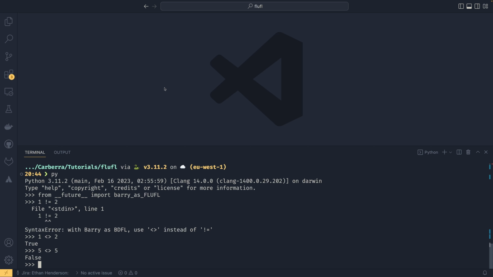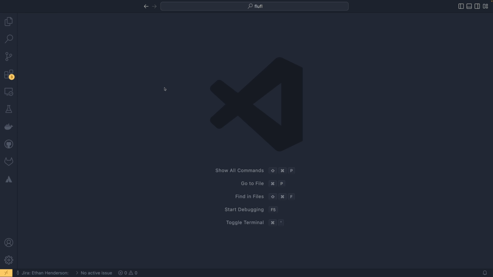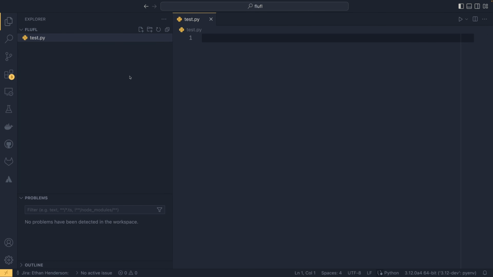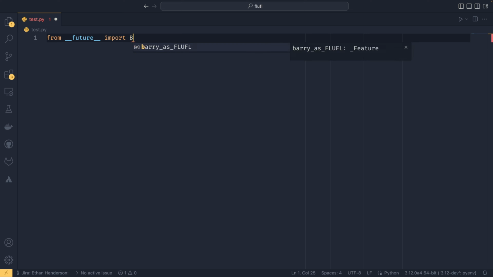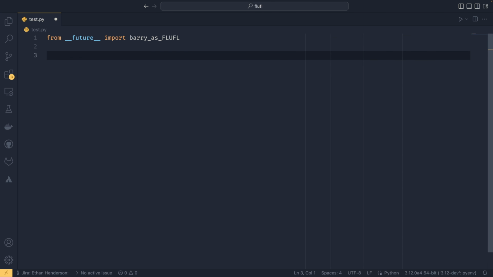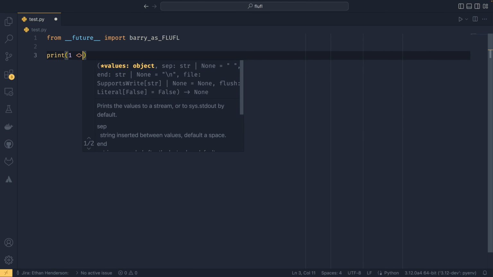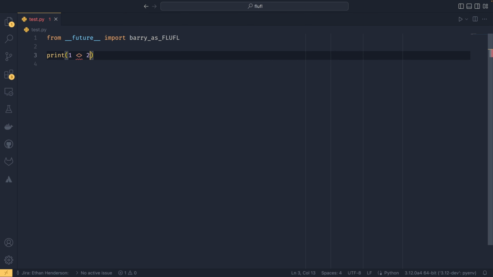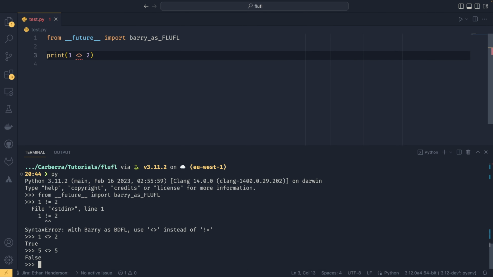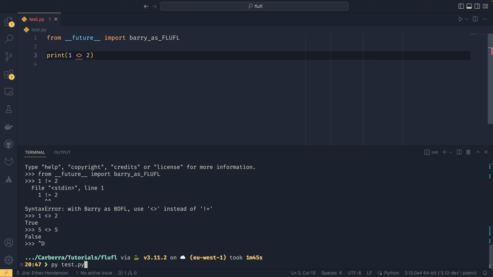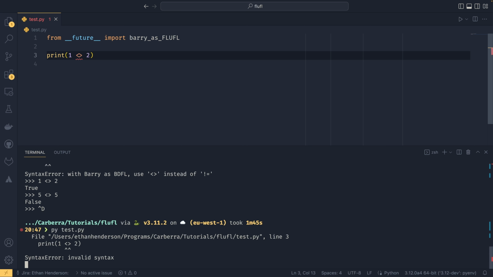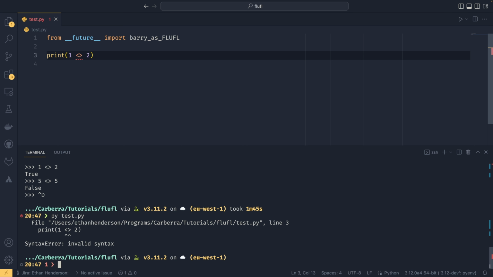However, there is a small problem with this. So if we load up a file, like this test file here, and we do the same thing, from __future__ import barry_as_FLUFL, and then we do print 1 not equals 2, we'll see we get a syntax error in the code. We can ignore that for now. And if we run pytest.py, ignore the fact that the terminal's taking forever. I don't know why this computer's running a gas. It doesn't work. And that's because it's not supposed to.